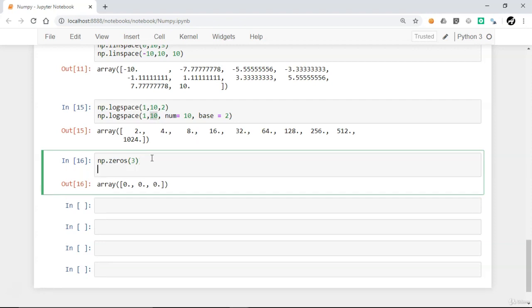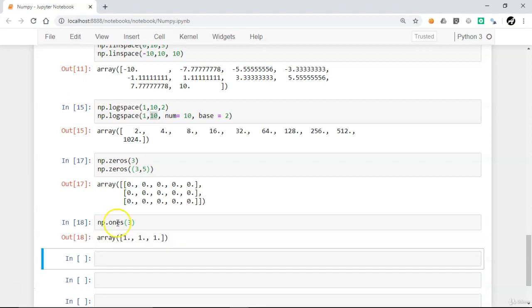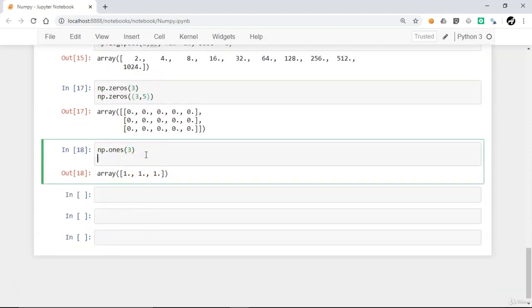Let's say instead of 1 dimension you want to generate a 2-dimensional matrix. So you can go with the argument in the form of a tuple. Let's say 3, 5. So a 3 rows and 5 column matrix it has generated where all the values are 1, or 0, sorry. Same way we have another function, ones. So all values will be 1, and just like what we did for zeros, we can even create a 2-dimensional matrix where every single value will be 1.